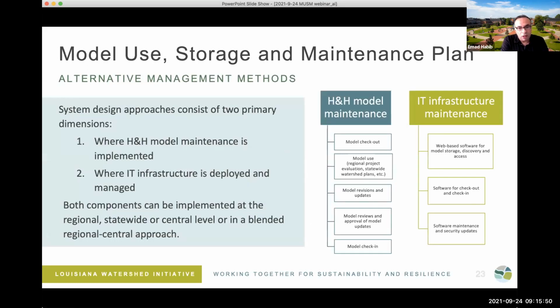The MUSM plan really is made of two main components. One that deals with maintenance and management of the models, the H&H, the hydrology and the hydraulic models, and another component that deals with IT infrastructure maintenance and management. The H&H model maintenance deals basically with once the models are produced, they will sit in a repository, and there will be a process of model checkout, model use for regional project evaluations, for statewide watershed plans as examples. And then the models will, if they are revised, they will be updated. They will go through a model review and validation and approval before they can be checked back into the repository. So that's the cycle of H&H model maintenance.